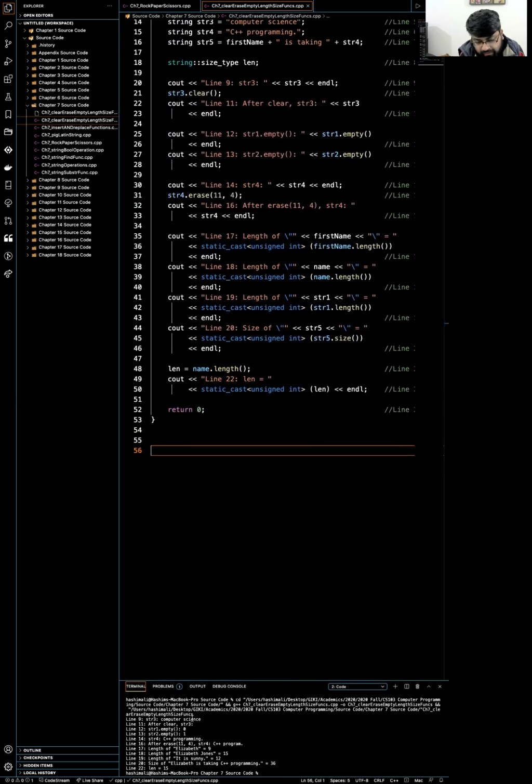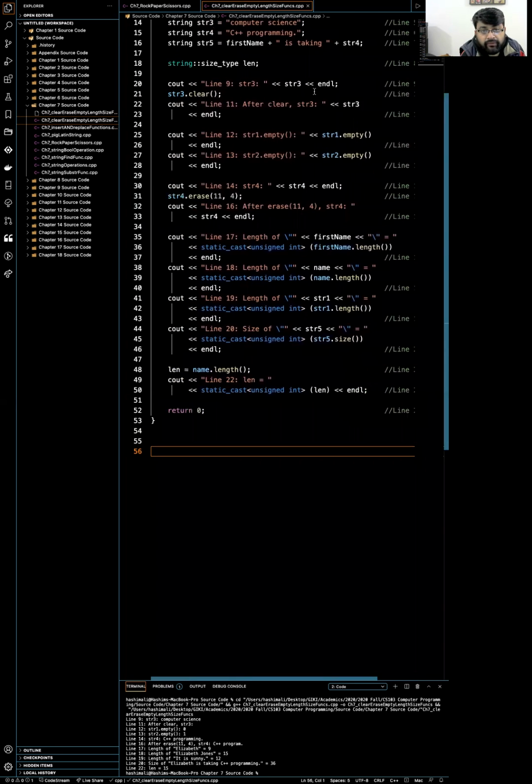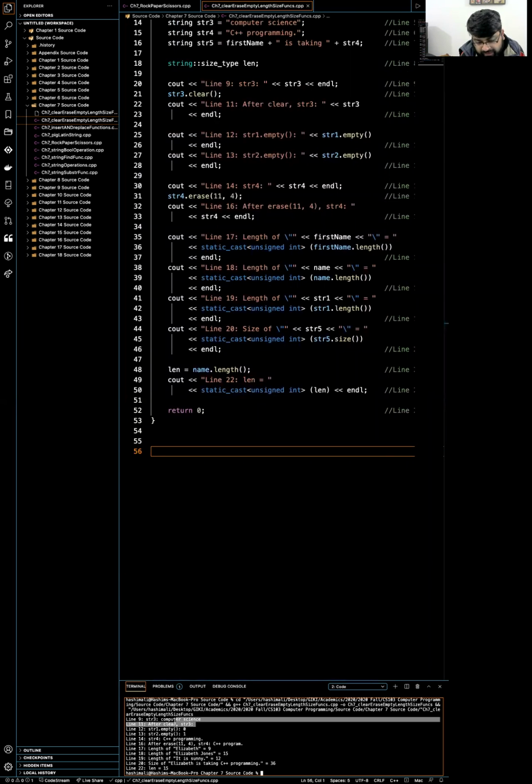So string 3 originally is computer science, right? The result that I'm getting is computer science. When you perform the clear function, we notice that string 3 is basically empty, so there's nothing left in string 3. That's the first thing. The clear function empties or removes everything that is inside string 3.